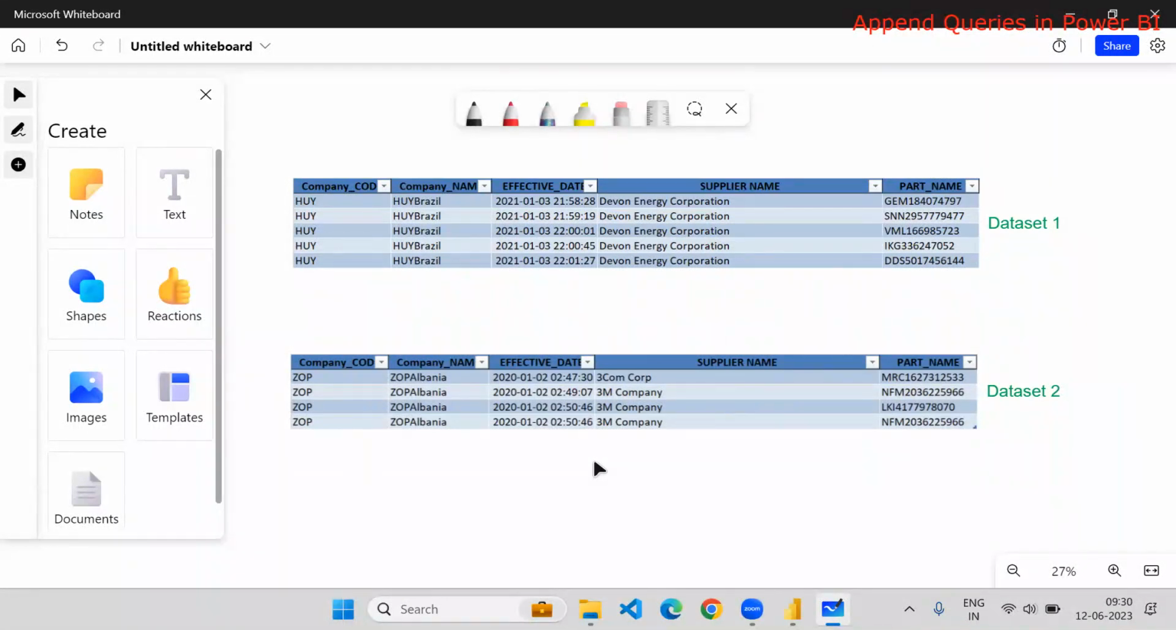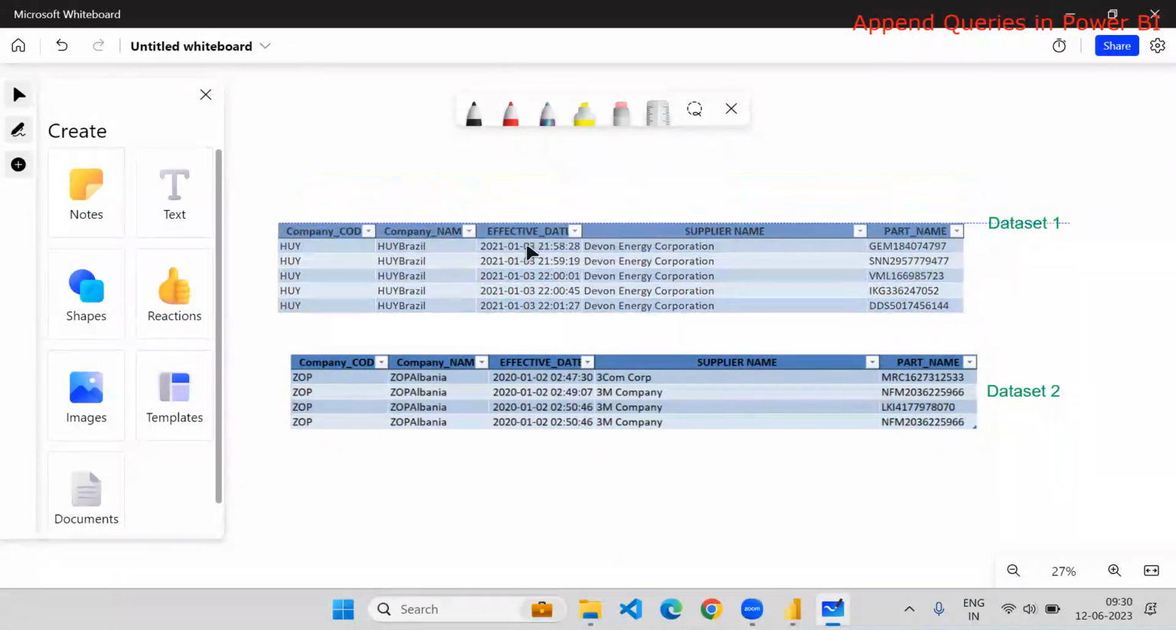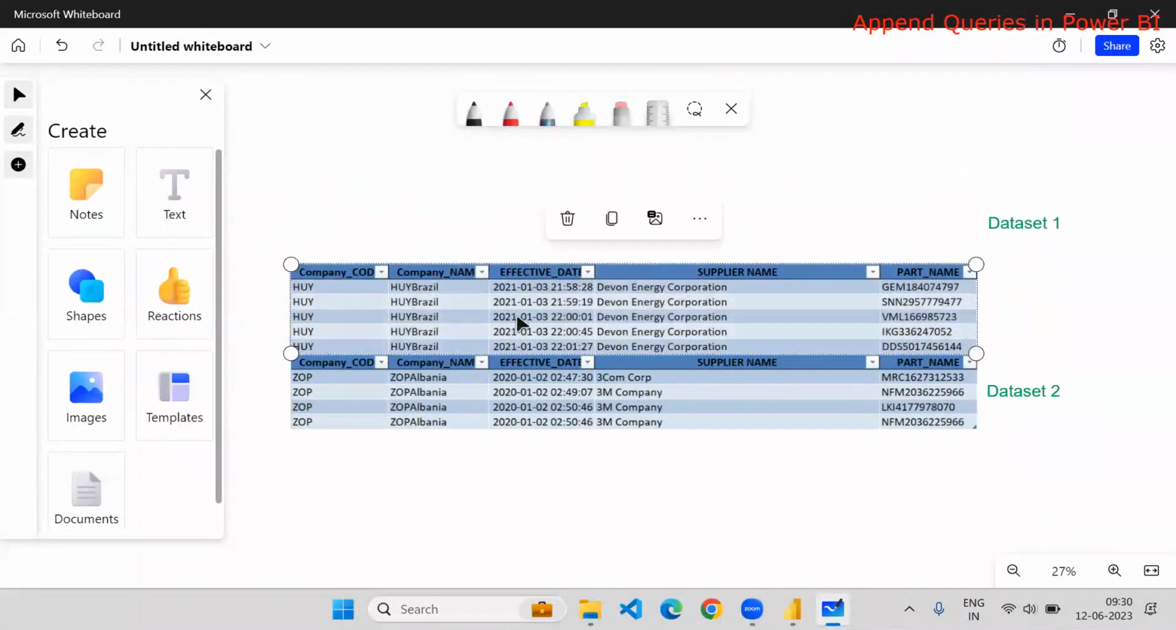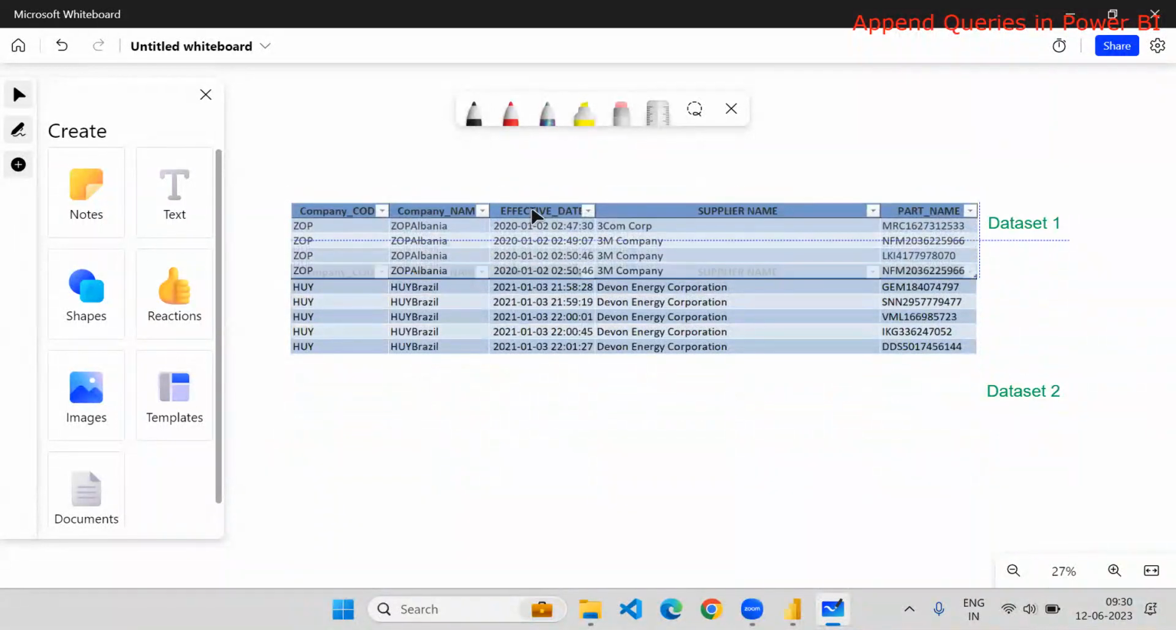And you have to combine these two tables in such a way that your tables should get mapped like this, one below the another. You have to combine two tables one below the another. That operation is nothing but append queries in Power BI. Okay, so you are vertically joining two tables.